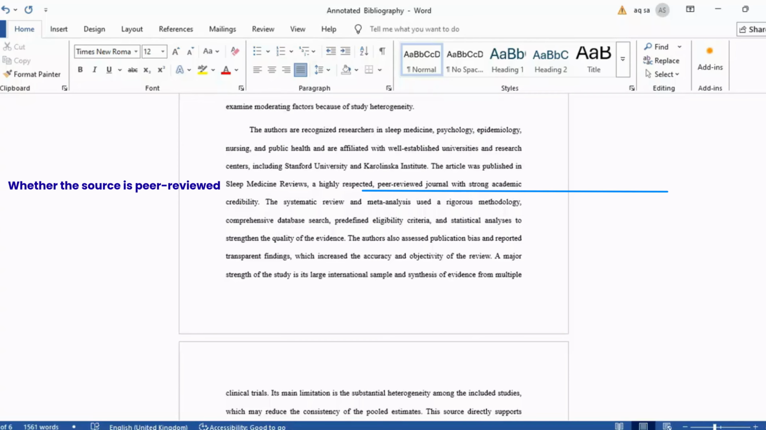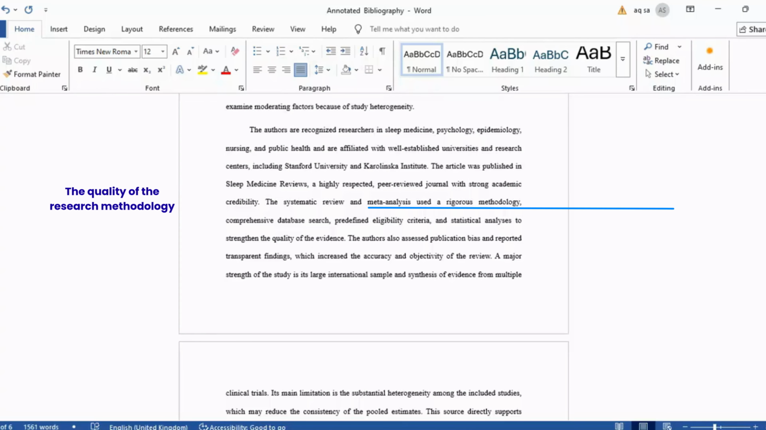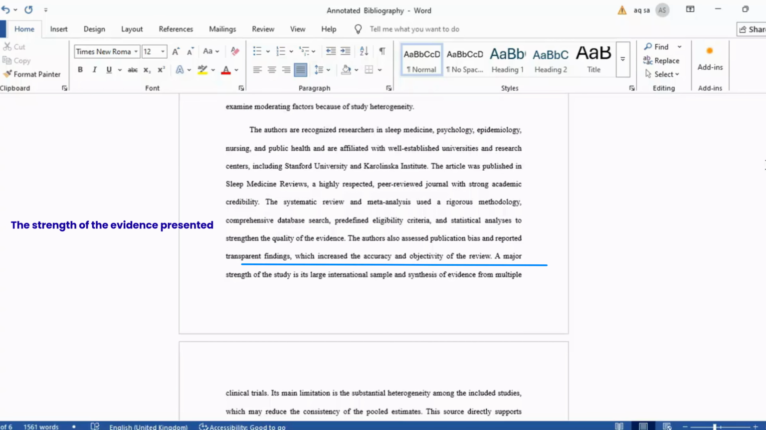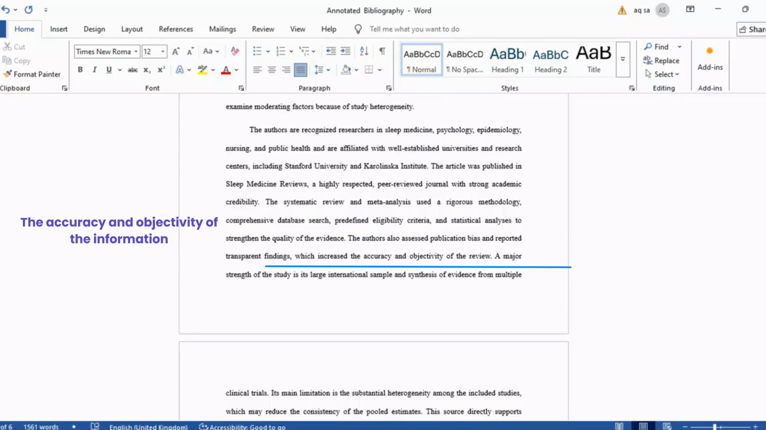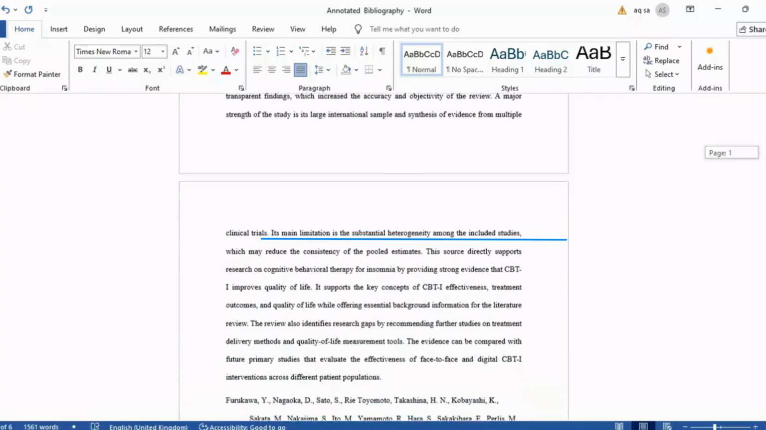whether the source is peer-reviewed, stating whether the article was peer-reviewed, meaning it was evaluated by subject experts before publication; the quality of the research methodology, assessing whether the research design, sample, data collection, and data analysis methods are appropriate for the study; the strength of the evidence presented, determining whether the findings are supported by sufficient data, appropriate analysis, and clear evidence; the accuracy and objectivity of the information, checking whether the information is evidence-based, unbiased, and supported by reliable sources; and any important strengths or limitations of the study.